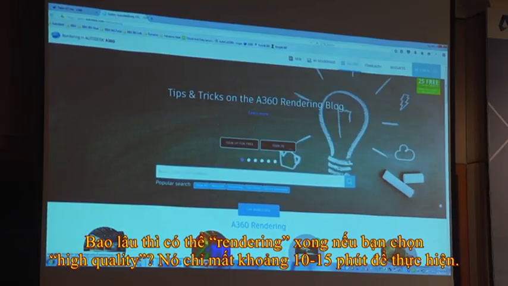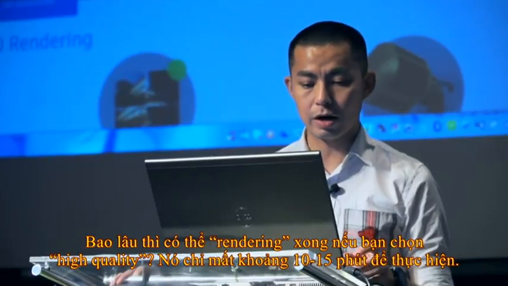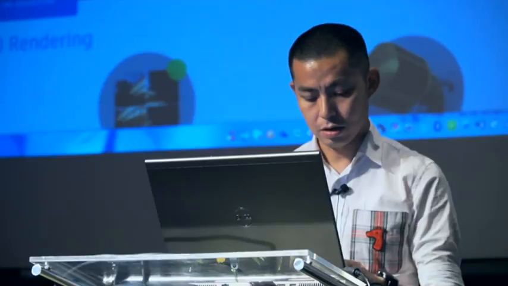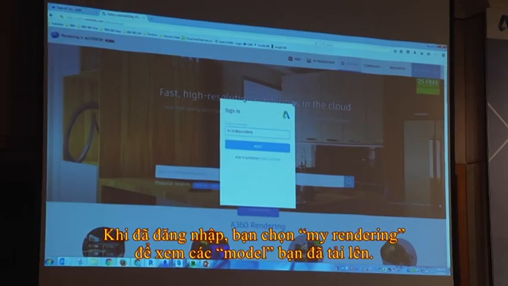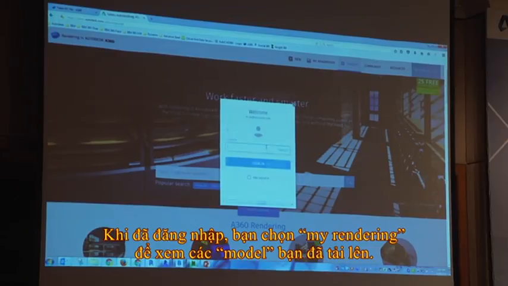Okay, how long is it going to take for you to do a rendering in high quality? Basically, it's very fast. All you need to do is spend about 10 to 15 minutes to get a very high quality rendering. Okay, so I will show you some samples of the rendering that have been done with the cloud rendering.